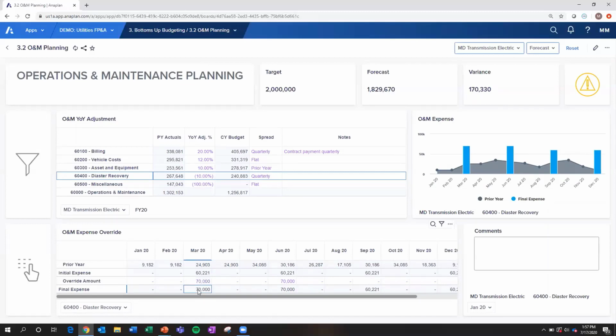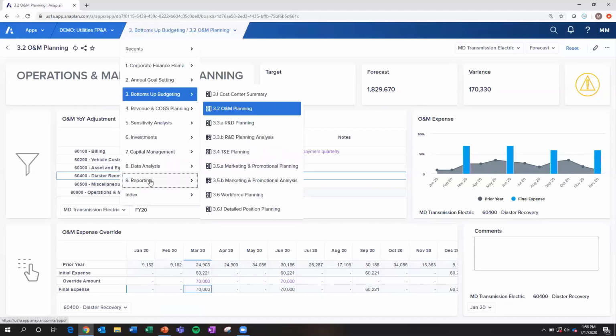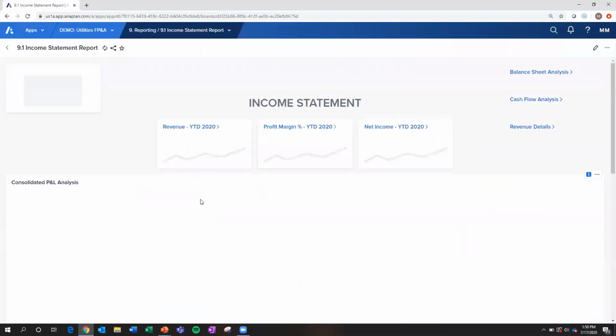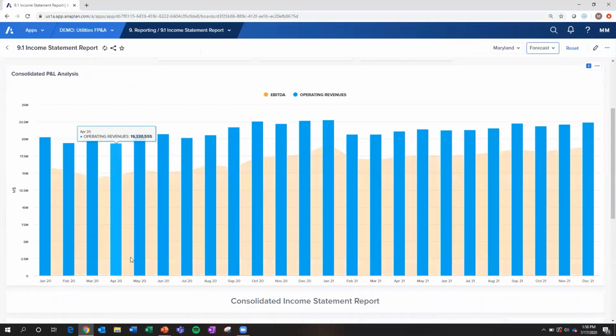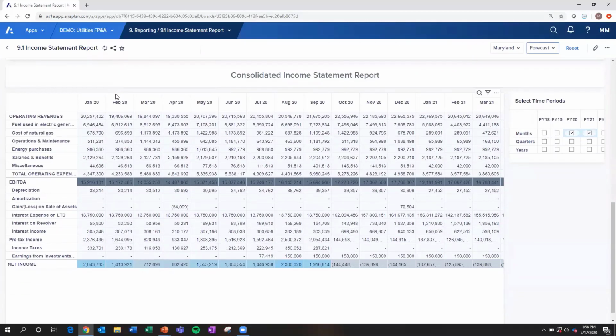Finally, once the O&M planning is complete, the final budget and forecast expense will drive the O&M expense line on the income statement. Here, we have a reporting view in Anaplan, along with other KPIs and visualizations that shows the consolidated income statement. This is where you'll see the O&M line, which is currently pulling from the O&M planning page we were just on.